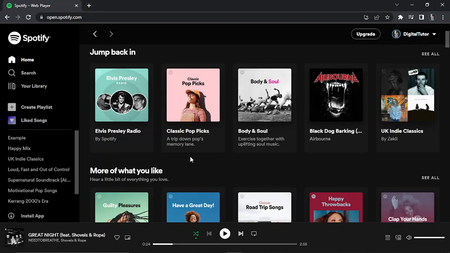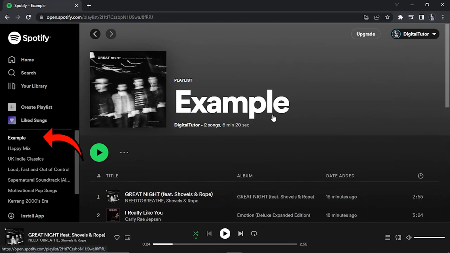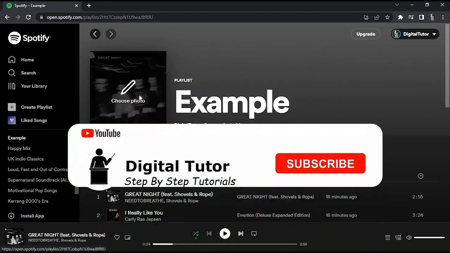Obviously you can't do this on playlists created by other users, you can only do it on playlists created by yourself. So I've actually created an example playlist over here called Example, like so. You can see at the moment I have no playlist info for this.